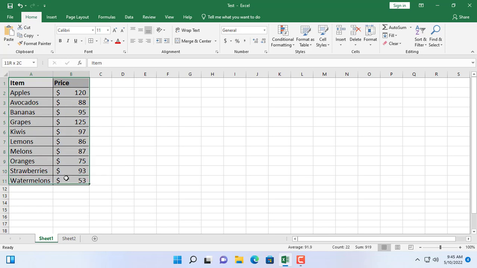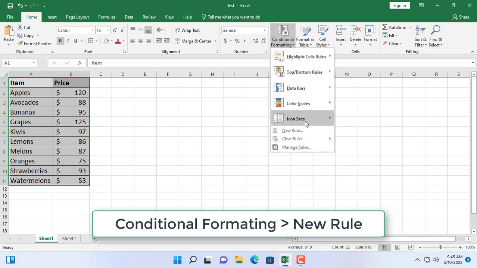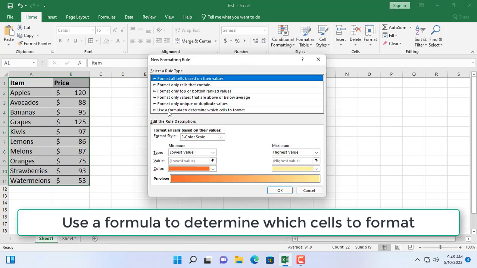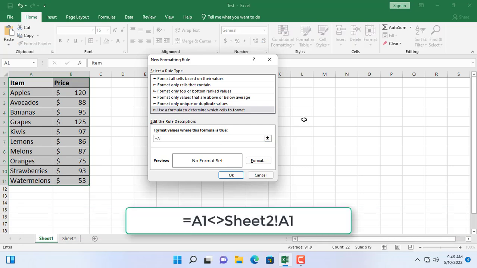You have two Excel sheets with nearly identical content. Are you looking for the difference between them? You don't have to do it manually because Excel will help you. Excel will help you find different cells with conditional formatting.